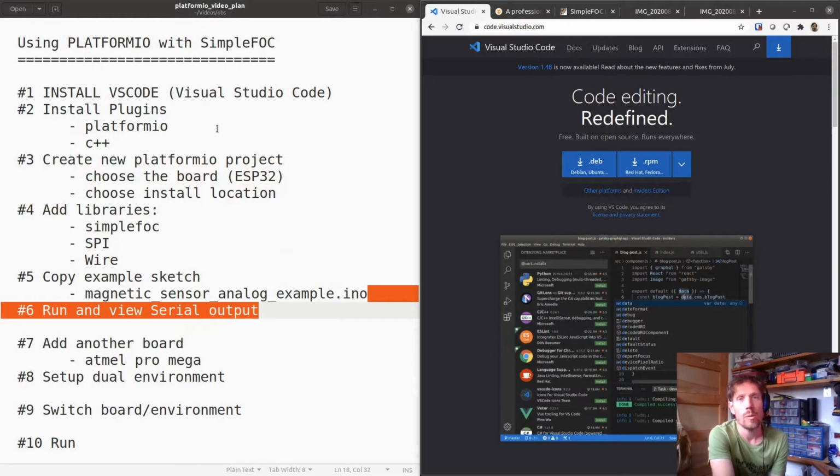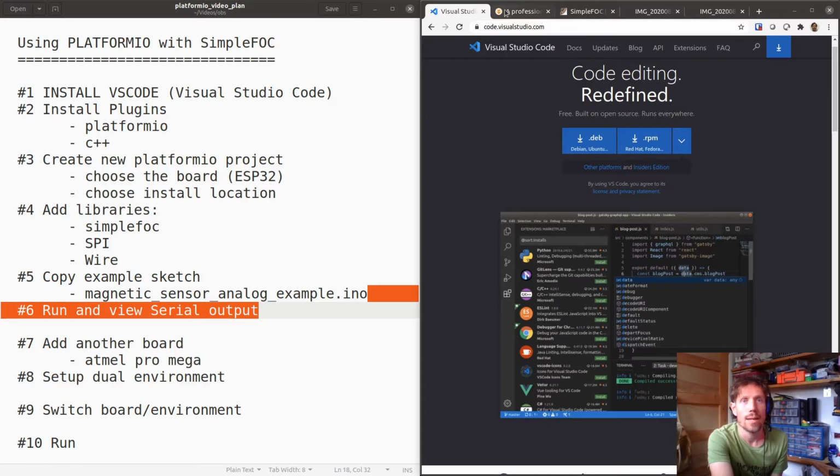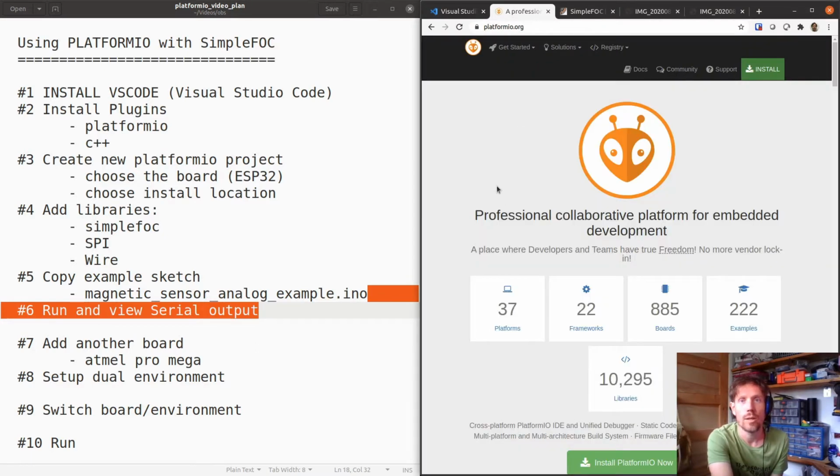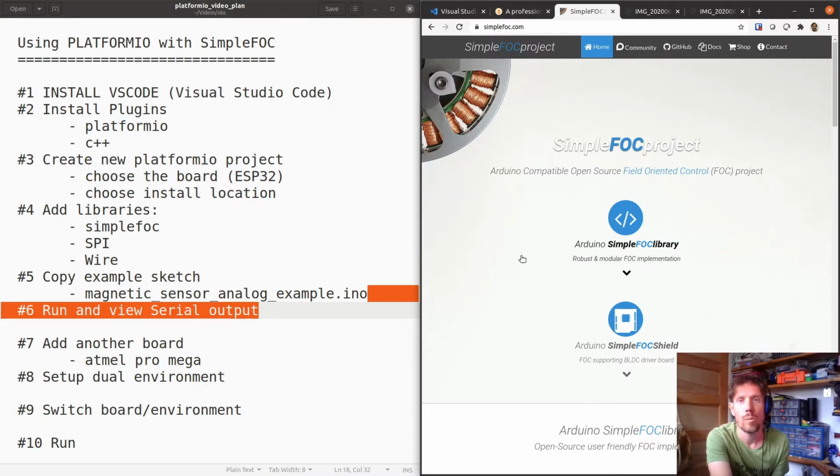So basically what we'll be doing is installing VSCode, which is basically an IDE for developers. We'll then be installing the PlatformIO plugin and also a C++ plugin, which gives you IntelliSense and things like that. We'll be installing the Simple FOC library and a few of its dependencies, and we'll be doing it on a couple of boards.